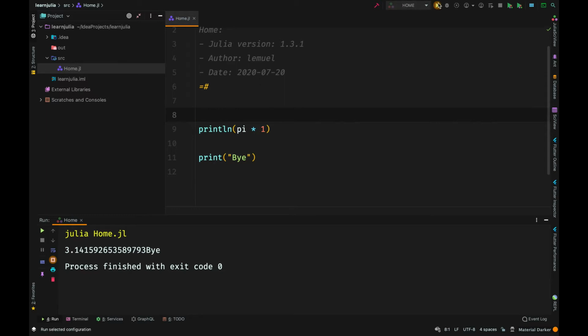So this is a short overview of Julia variables. We still have a lot more to cover in Julia variables. For now, go and play with what we have learned.